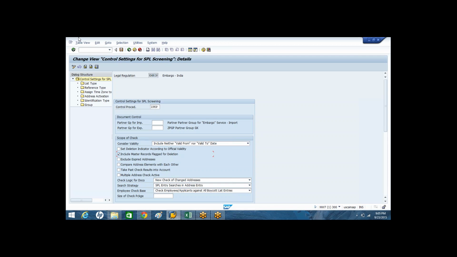So the previous one is including the master records. If you want to include the master records flagged for deletion, you can give the check mark. Otherwise, you can ignore that check mark. And the next thing is excluding the expired address. If any address is expired and you don't want to include those, you can activate the configuration that is excluding the expired address.